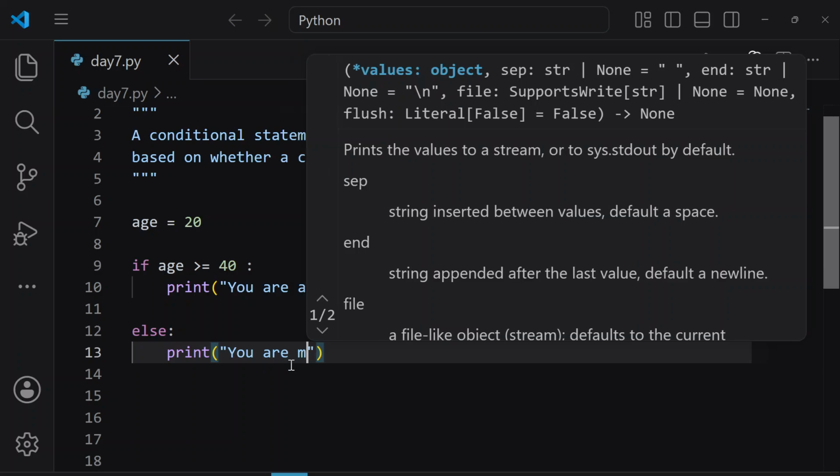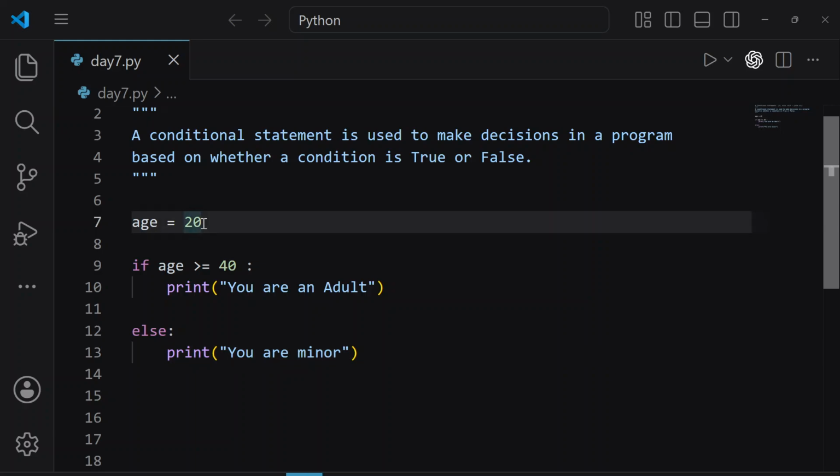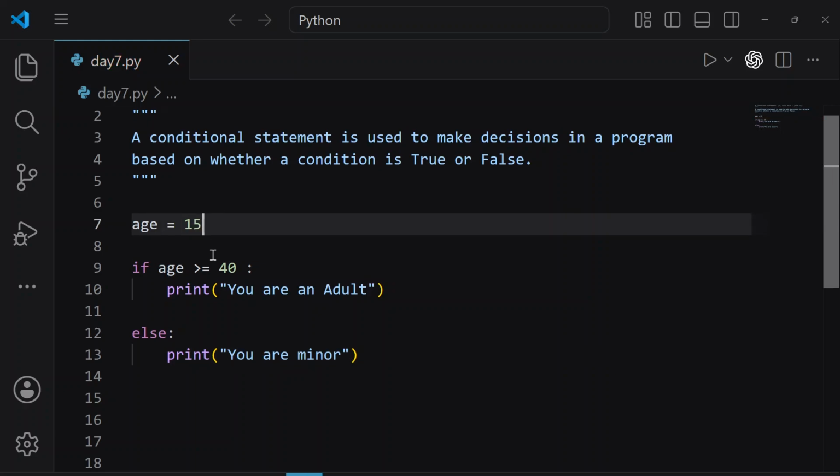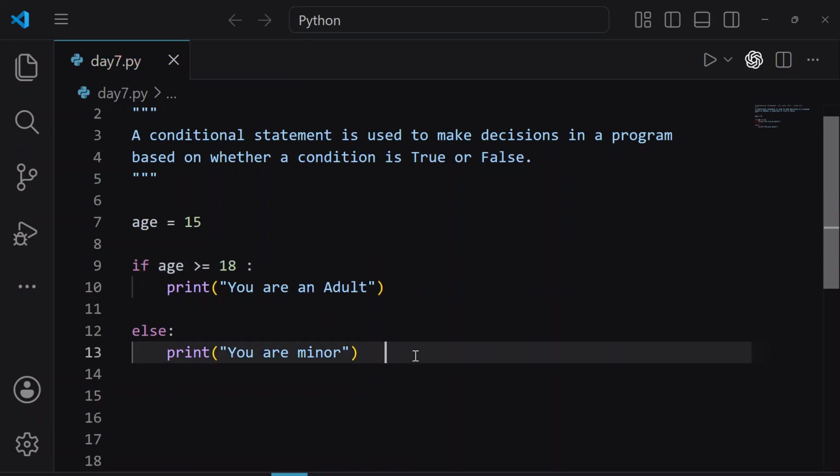you are minor. And here let's change the value. Let's change it to 15 and let's write it again, 18. Now, what will happen here? We have the variable age and its value is 15. We have created a conditional statement using the keyword if. We gave our condition and our condition is false. The value of age, which is 15, is not greater than 18.